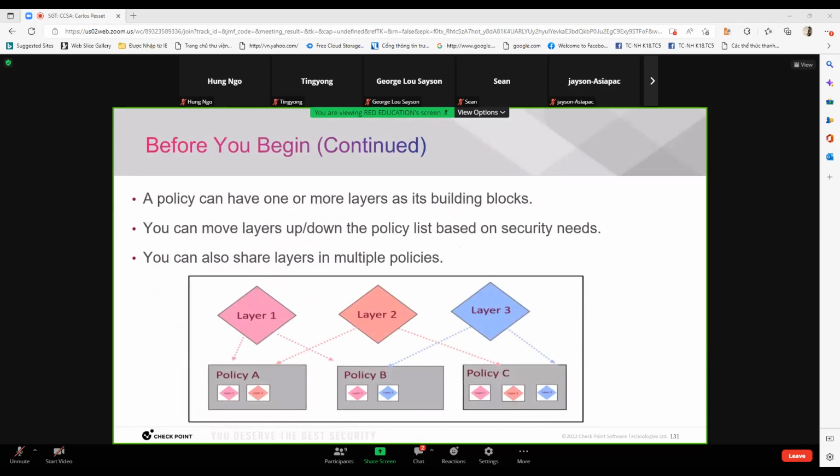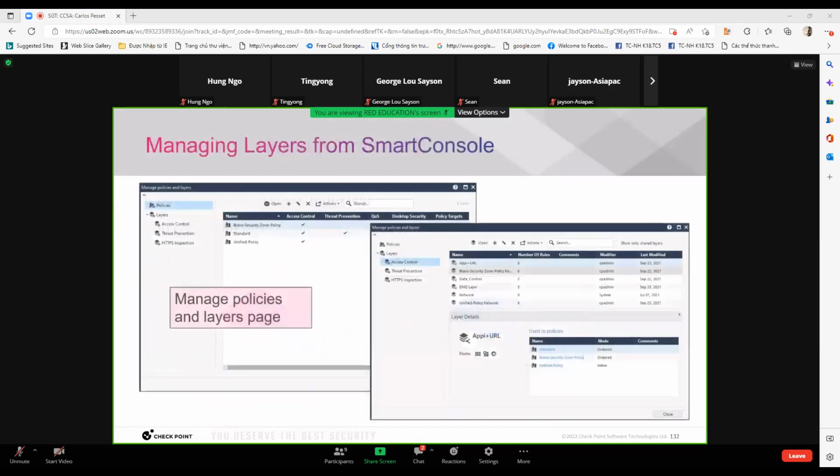Okay. What else? The management, right? It goes from the manage policy layers screen. I show you this, right? You can check where the layers are being used, right? So for example, this one here is being used on 3 different guys.